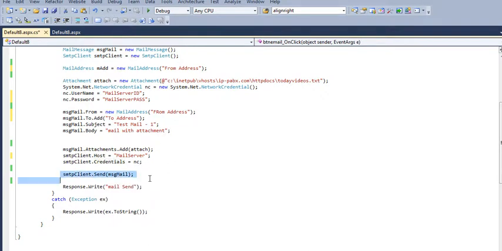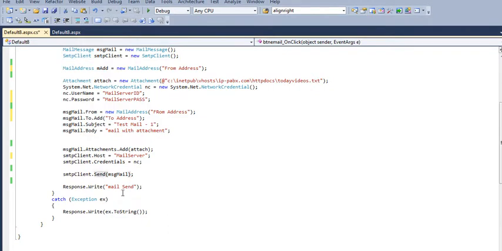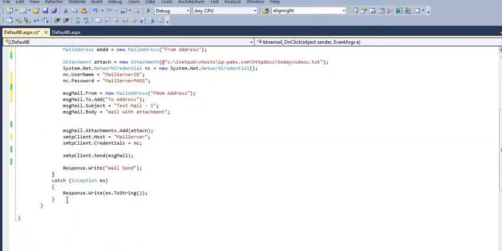Then for sending the email, you send the complete mail message object, in which we have defined all the parameters of the mail, to the SMTP client object, and then the response will be given, which will be that the mail is sent. And if any exception occurs, you can write the exception ex response.